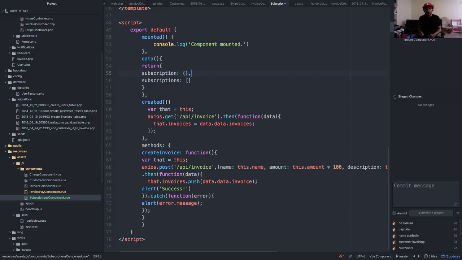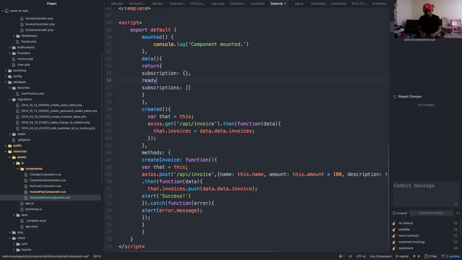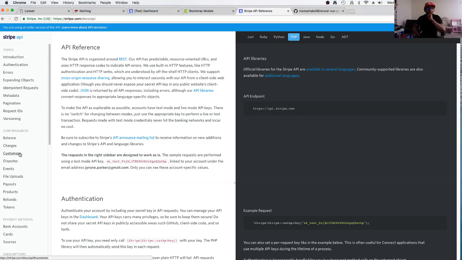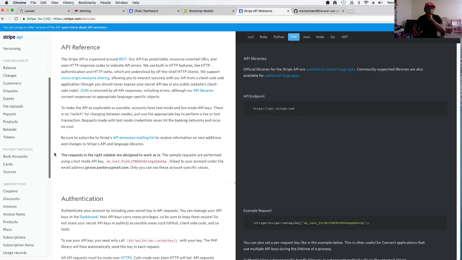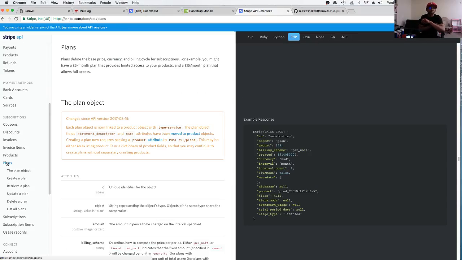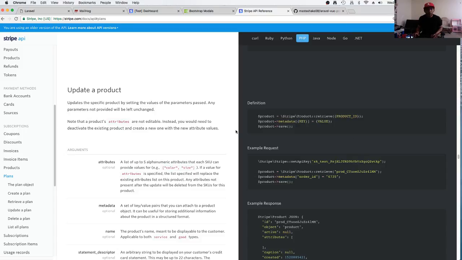And we know we're going to have a ready flag. Now let's head over to the Stripe reference and let's look at subscription or plans. We need to make a subscription plan. So this is what a subscription plan object looks like. Let me make this bigger. There you go.